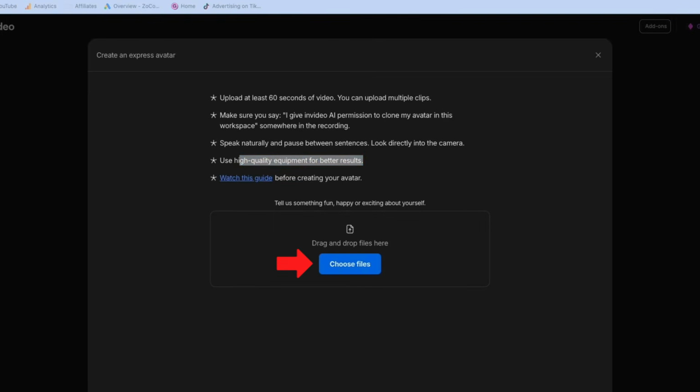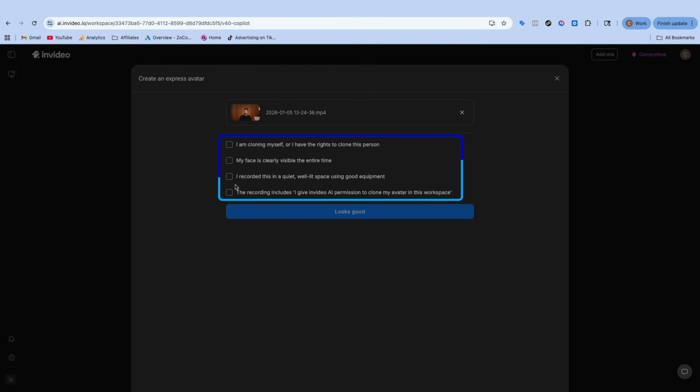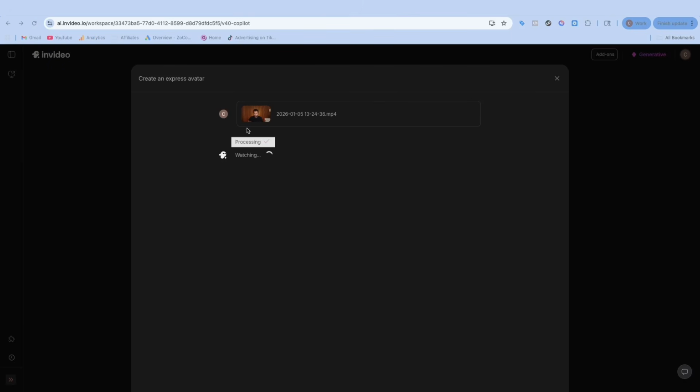We're going to choose a file real quick, put that in there, and then it's going to ask us to check some of these boxes here. So I am cloning myself, my face is clearly visible, quiet, and then I do give it permission here. So we're going to hit this, and then it will upload your video into the platform. And you can see then it will start processing. This will take a little bit of time, so be a little bit patient. So we'll come back here once it's all verified everything.